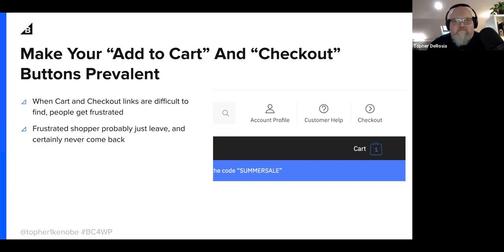So they need to be big, visible, easy to use. If they're not, people are going to get frustrated. And if they don't just leave, they're certainly never coming back because they had a bad experience. So have your cart and checkout buttons really easy to find.